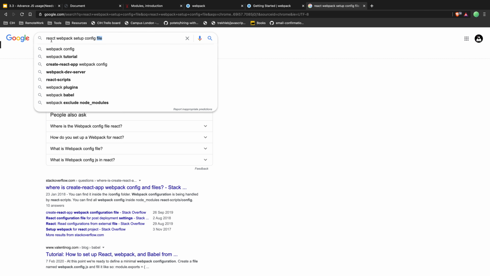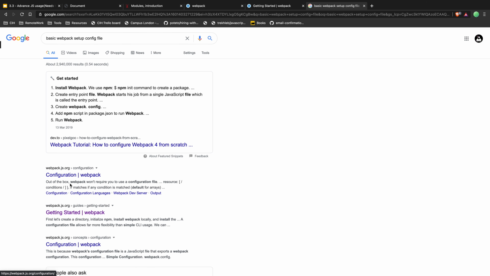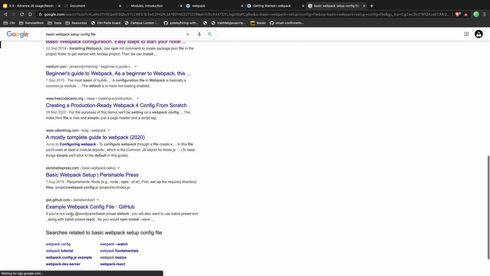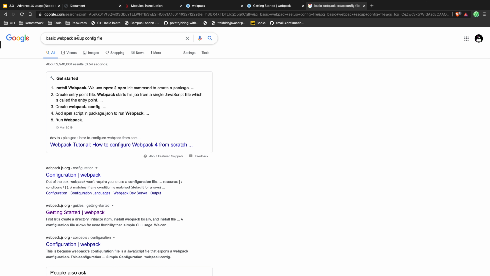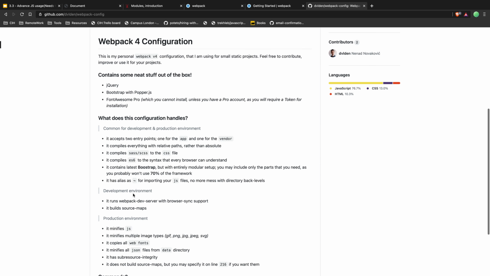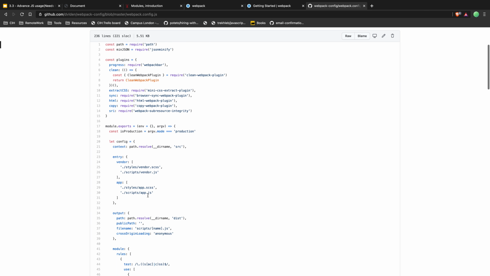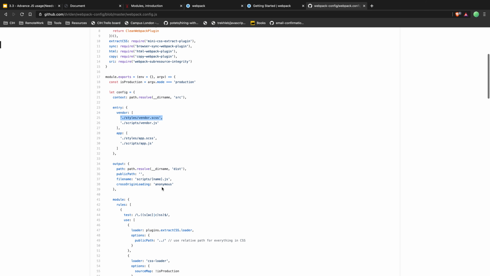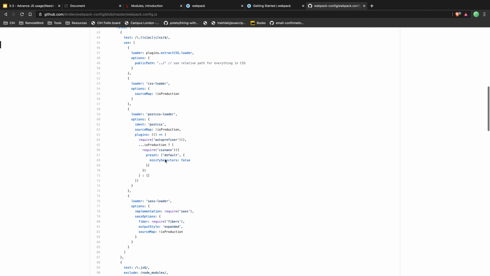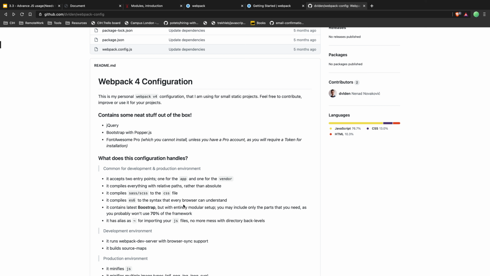Maybe just let me Google for basic Webpack setup config. Probably want to go to Git or somewhere. Config GitHub. Yeah, and somebody created that for you. So you can open the Webpack config, and they are already doing something for you. They handle CSS, SCSS, compiling that, and so basically what you do is just download some configuration if you need it, and this is it.